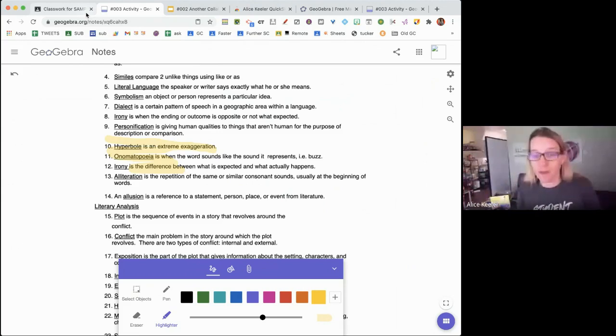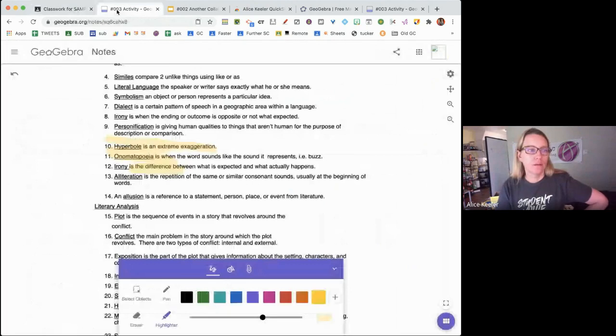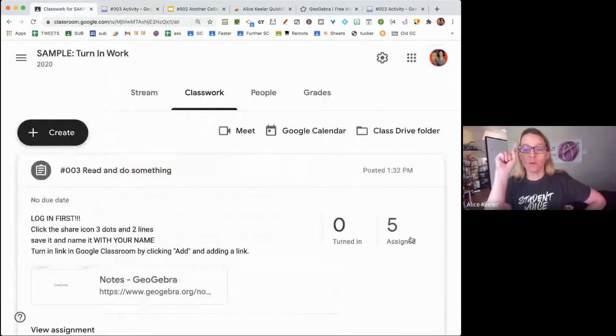Now, if they put it in the private comments, great. That doesn't bother me at all. They can put it in the private comments or they can add it in the add link. This time I want you to practice doing it in add link. The reason last time that we had to do it in the private comments was because you don't own it and you can't turn in documents you don't own. In this case, it's not a Google Doc, so there's no ownership transfer anyway. And make sure that you turn it in.